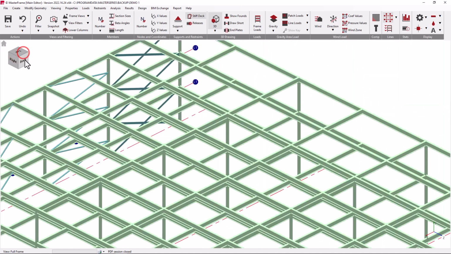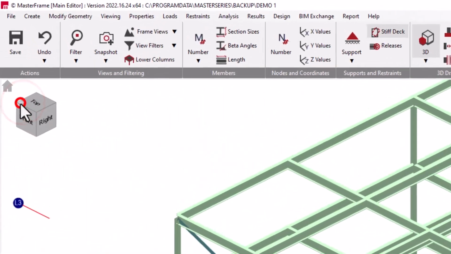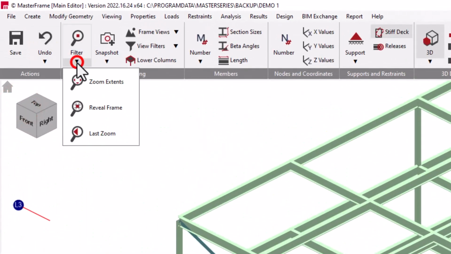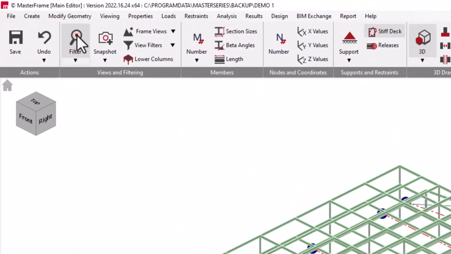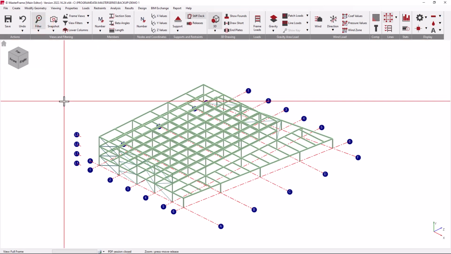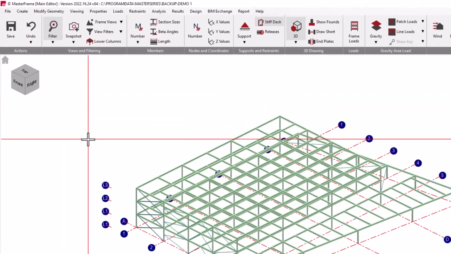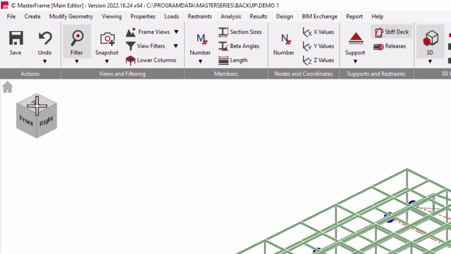To allow the structure to fill the available screen space, we can use zoom extents within the filter dropdown. The filter tool allows you to view subcomponents or a smaller set of members on the screen. The filter tool is often best used in one of the principal views of front, side, or plan view.